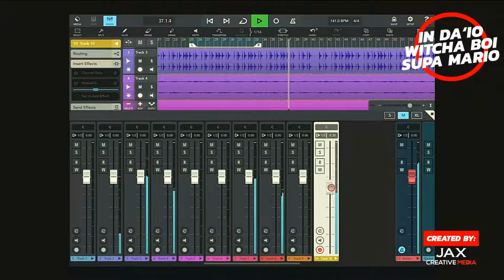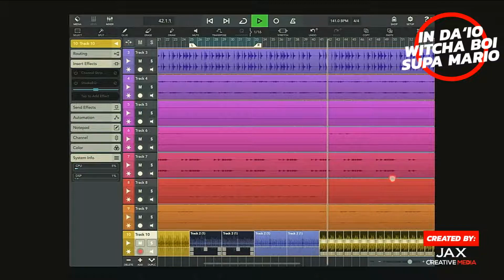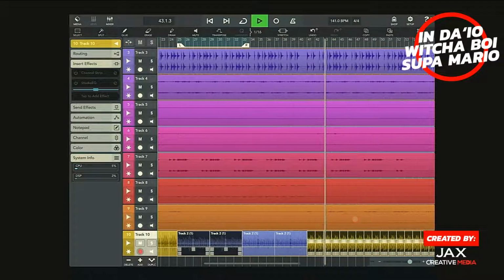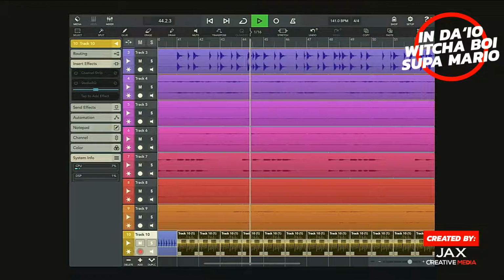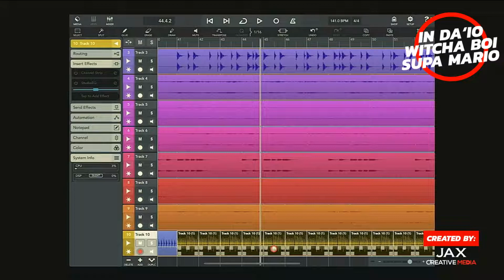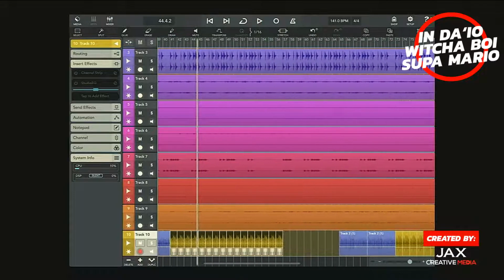Okay, so we got something rocking and rolling right now. Live instrumentation we got going on the iOS, man. This is pretty cool right here, man. Yeah, this is pretty straight. Welcome to 2021.